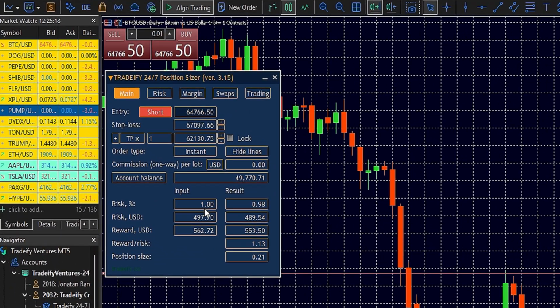And then go down to risk. This is where you decide how much you're putting at risk on this trade. You can set it as a percentage of your account or a fixed dollar amount. It shows you the profit, the risk to reward on the setup, and the position size. And this is the part that makes the tool really worth using. You don't have to think about lot sizes, you just set your risk and it does the sizing for you. We are risking 1% of our account here.